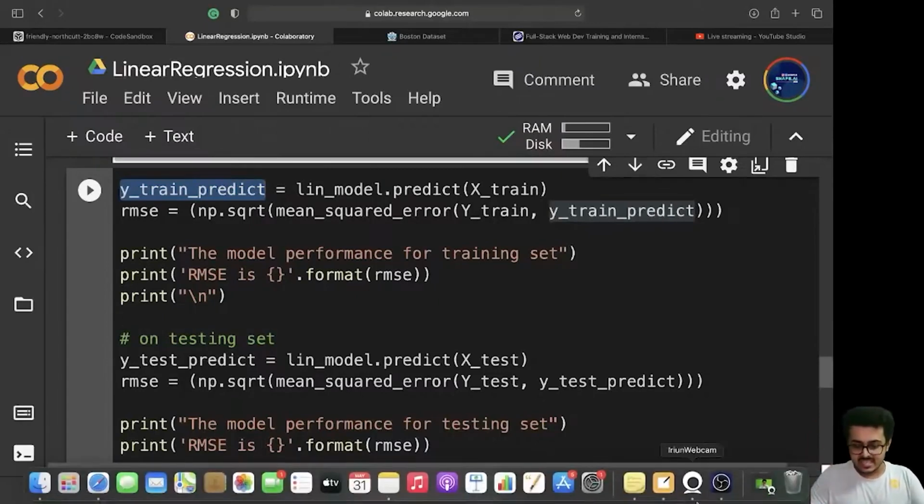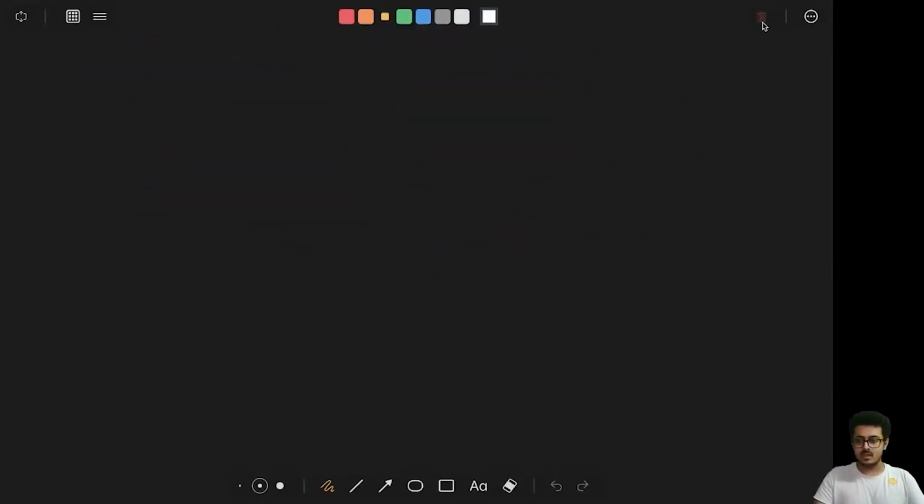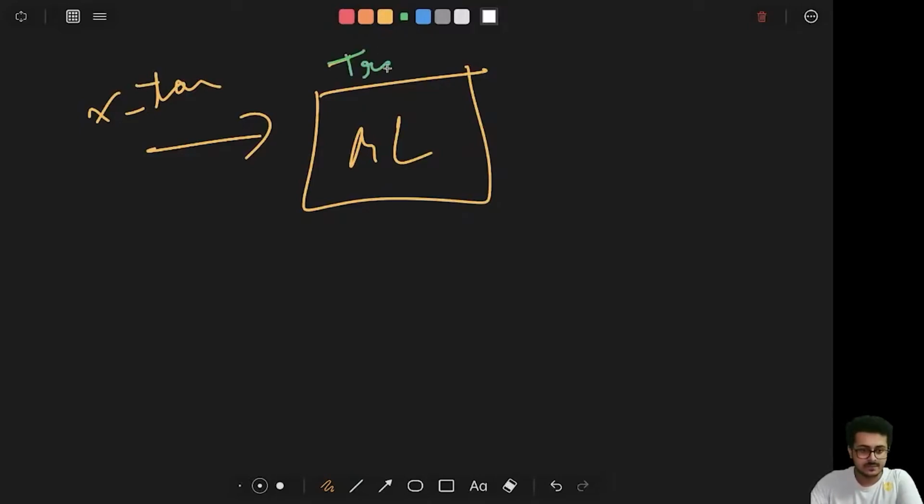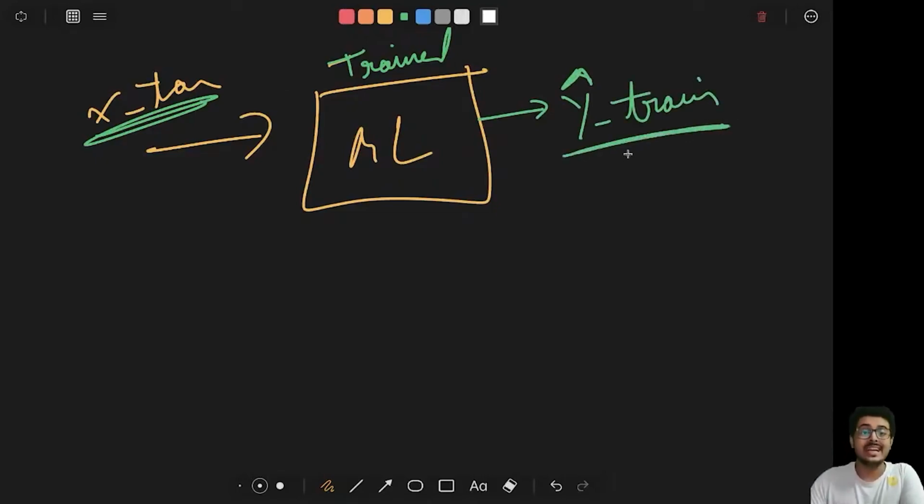Think of it in such a way. You have the ML model, and you trained it. Now you are feeding in the X train once again. It has been trained, and when you feed in the X train, it will give you out Y hat train. This is the predicted values.